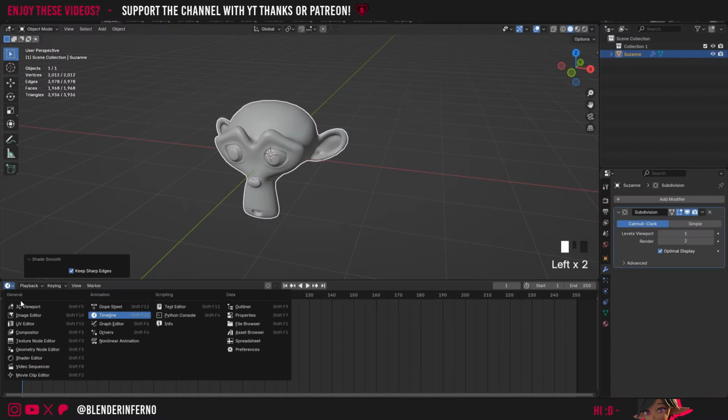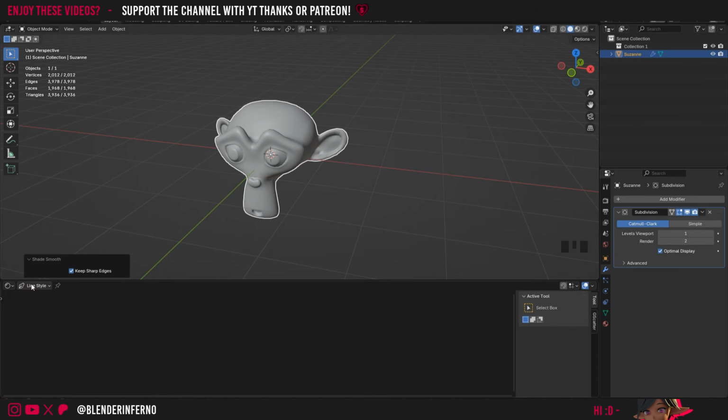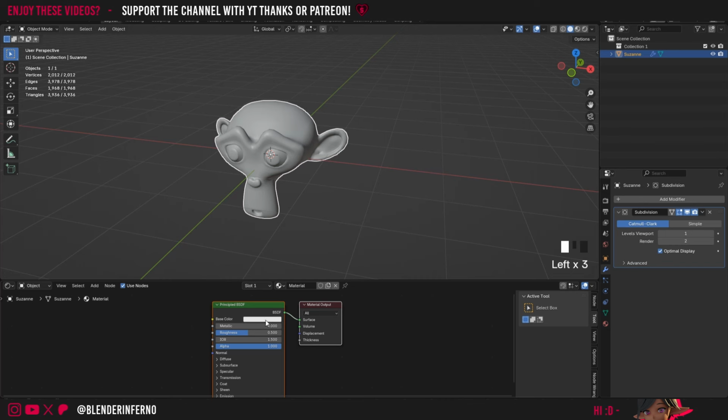Let's go ahead and create a glass material. So I'm going to left click the clock here and change the shader editor. Then I'm going to change from Line Style here to Object, and here I'm just going to press plus new. Right now though, any changes I make won't be visible because we need to go into Material Preview or Render Preview. Let's go into Material Preview just now.